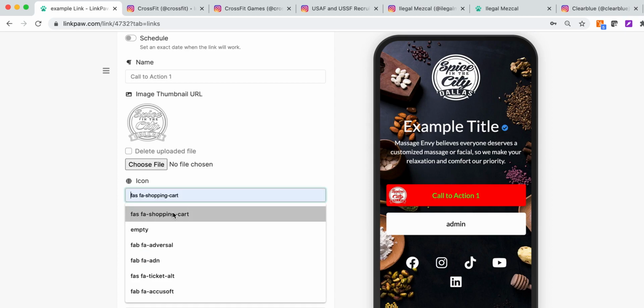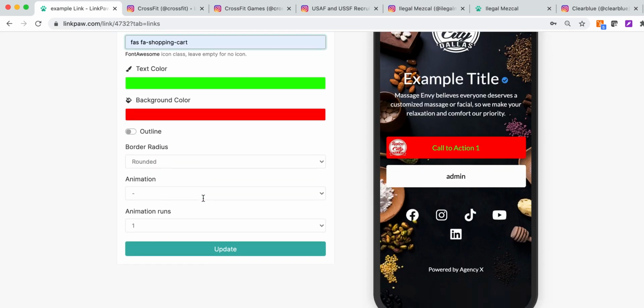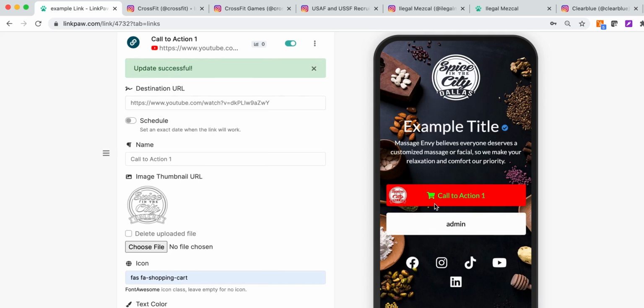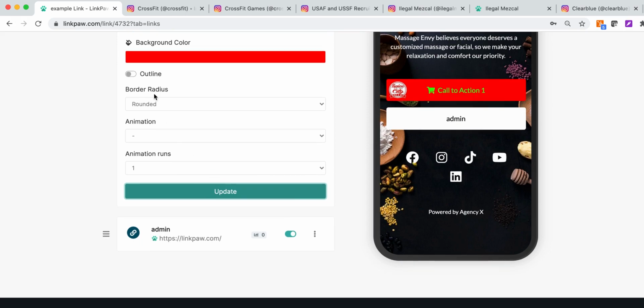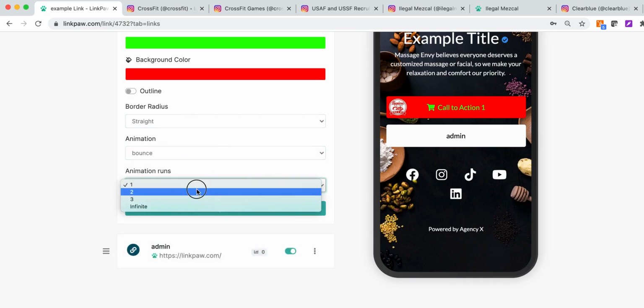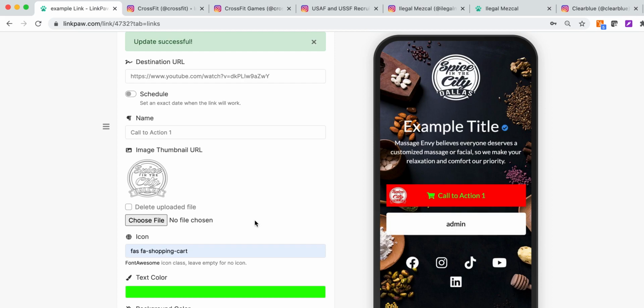And then, to the extent you can even leverage the Font Awesome icon class library, and by dropping an icon description, you can add an icon here. So the customization possibilities are endless. I mean, to the extent that you can decide the corners of the button will be straight, that it will animate 2 times after you pull it up. So there we go. And now it's bouncing.